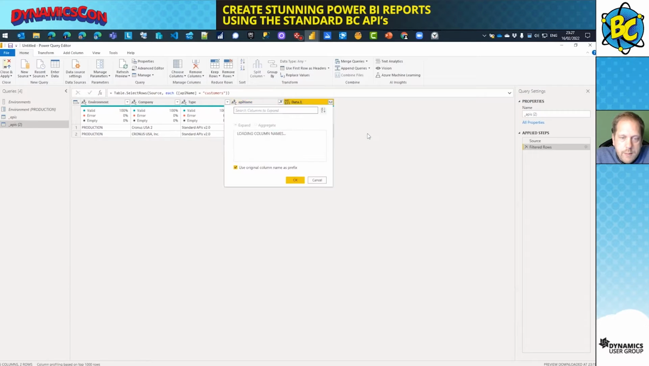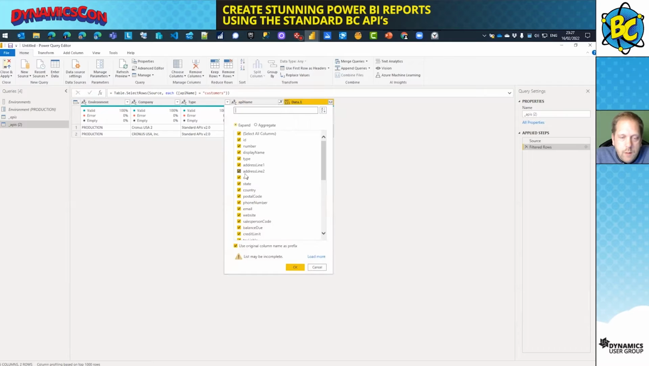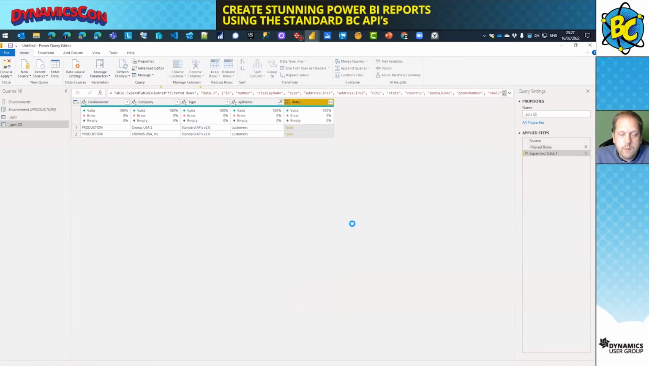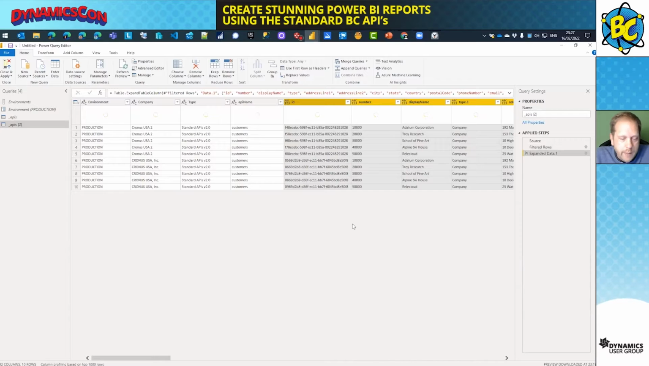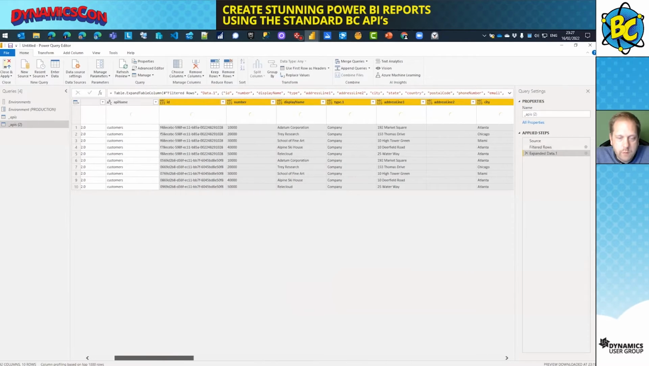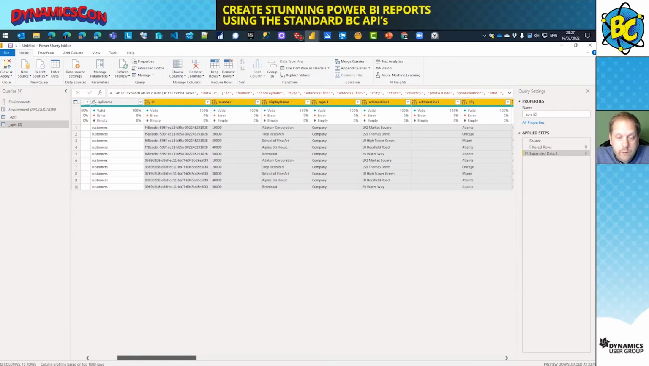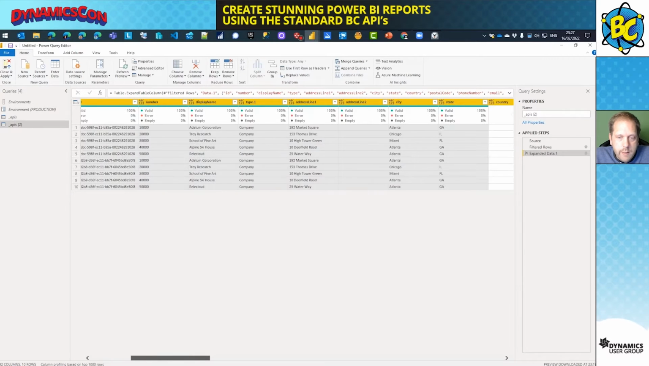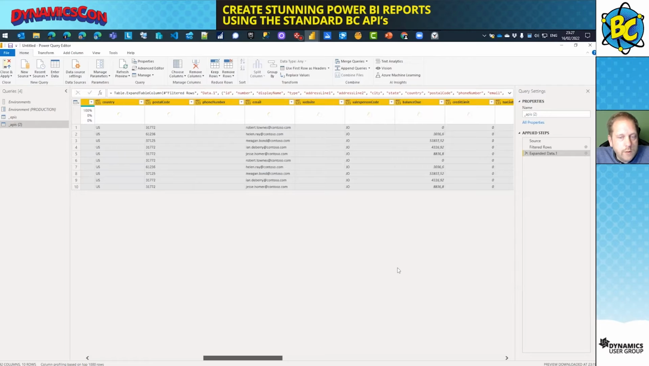Then I'm going to simply hit the expand button, and it is then going to propose all of the columns I have available from the, let's say, customer API. The data will be pulled from Business Central, and here I see all of my customers coming in for every company I have in Business Central. I can see all of the interesting fields, number, name, and so on and so on. So a lot of information, much more than the old legacy web services.